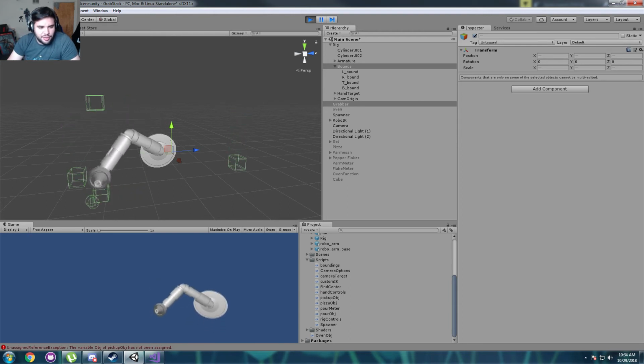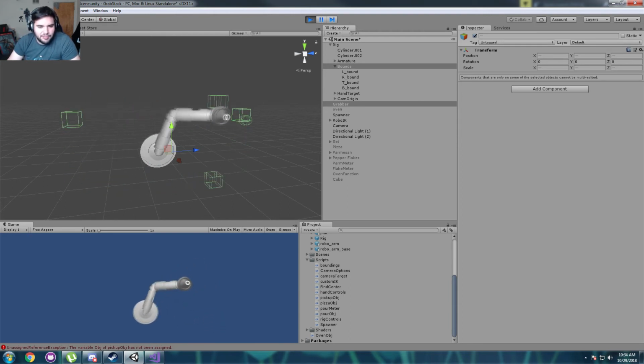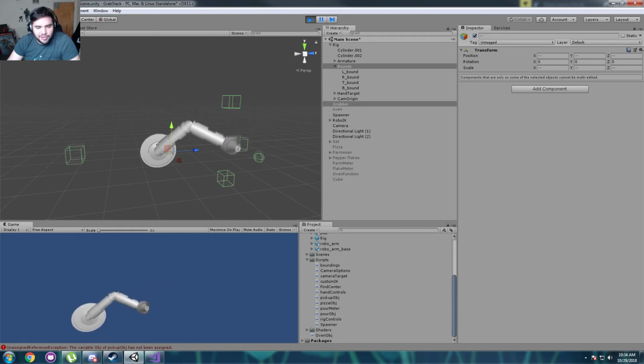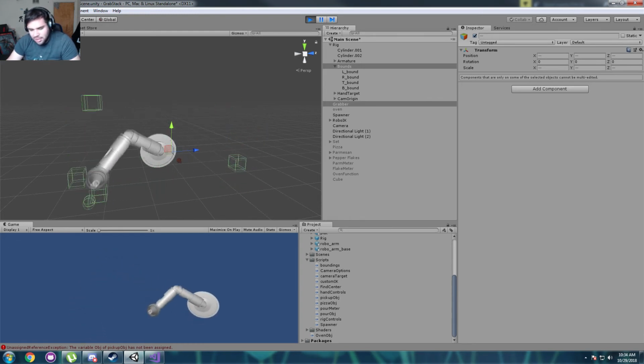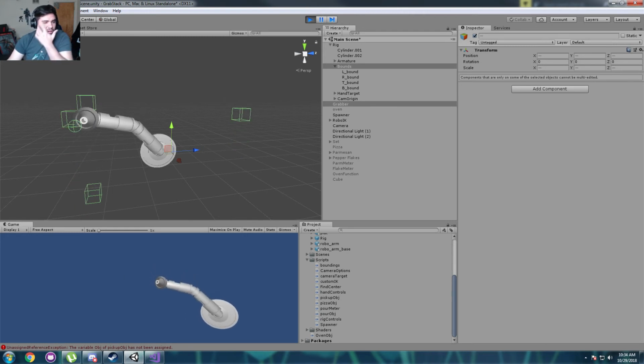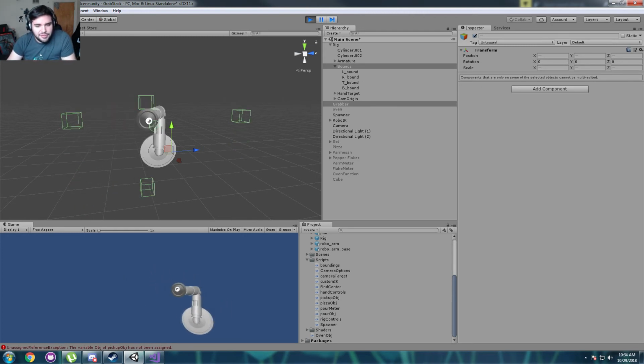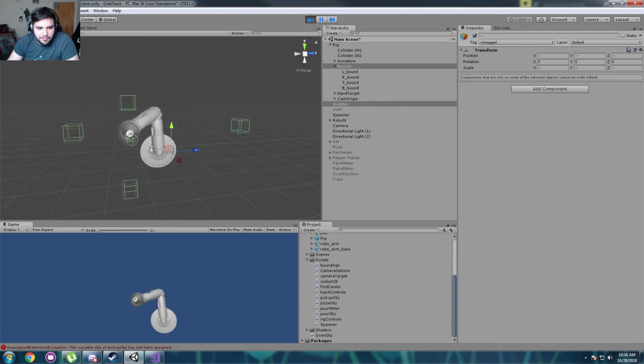I'll fix that at some point. Probably a good way to do that would be, at a certain point, maybe just disable the hand controls when it's reaching too far. So let's look at what else we got.